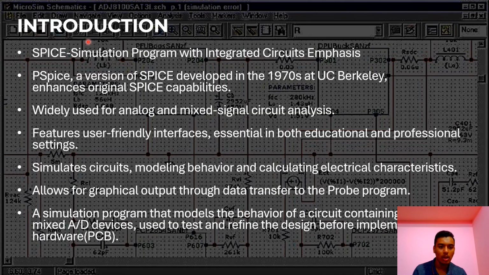Coming to the introduction, the abbreviation of SPICE is Simulation Program with Integrated Circuit Emphasis. PSpice is a version of SPICE developed in 1970 at University of California, Berkeley. It enhances original SPICE capabilities and is widely used for analog and mixed signal circuit analysis. It features a user-friendly interface, essential in both educational and professional settings. It simulates circuits, modeling behavior and calculating electrical characteristics. It allows for graphical output through data transfer to the Probe program.